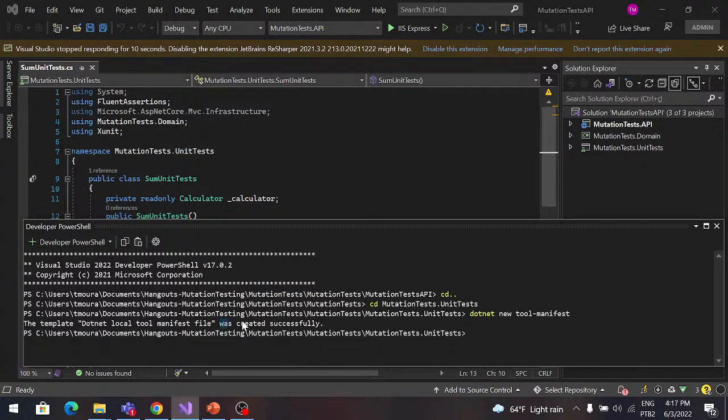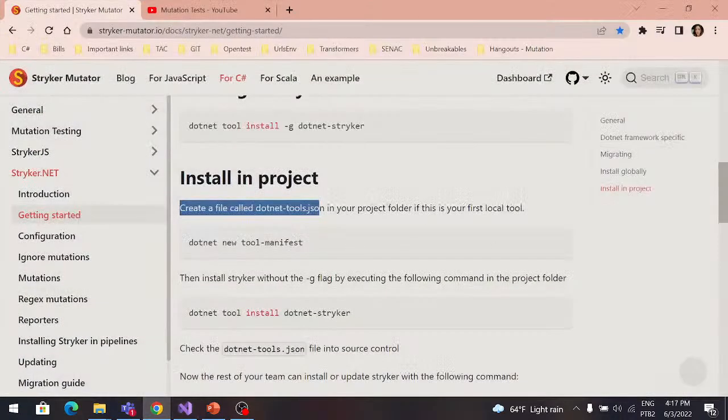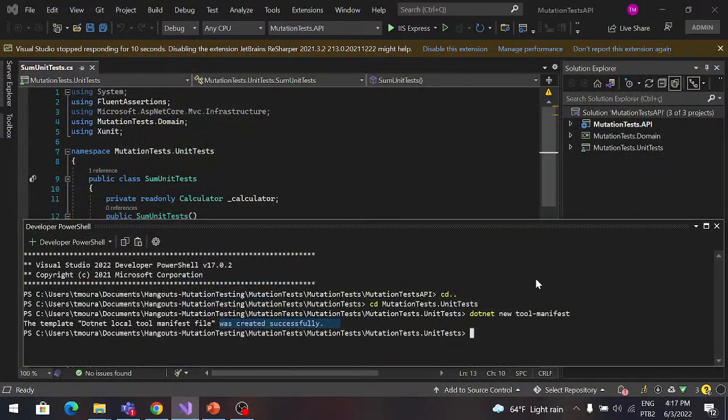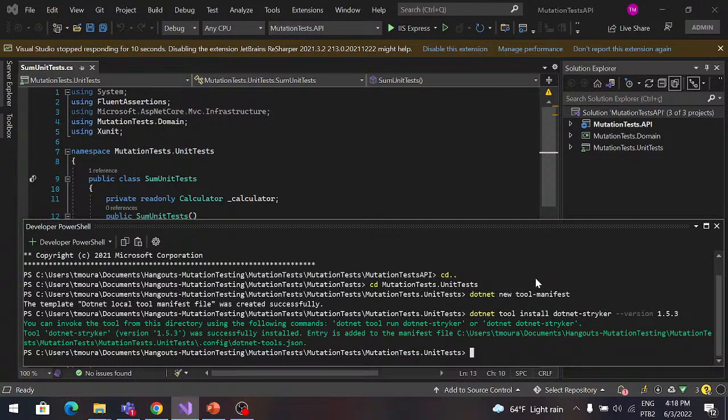Okay, so it is created successfully. Please just work this time. And then I'm gonna install dotnet-stryker. And here I have to specify the version, and I forgot to specify the version the other time. So 1.5.3. Okay. And finally, we have to inform what solution we're gonna apply the mutations. dotnet stryker.